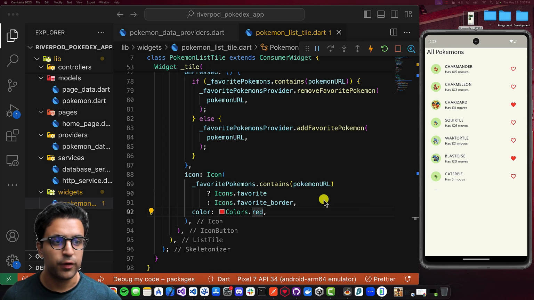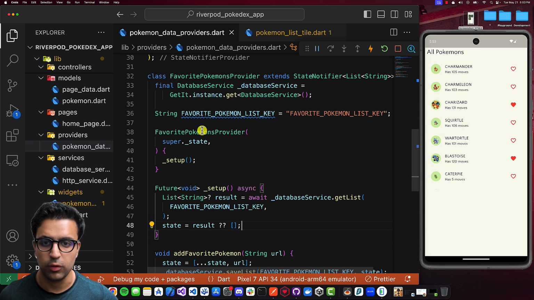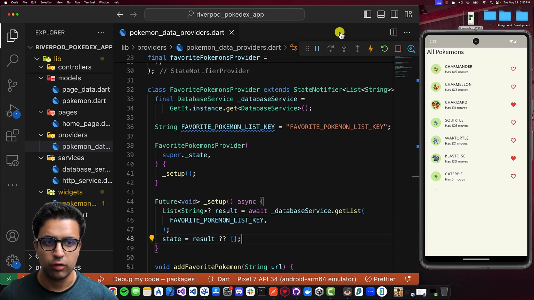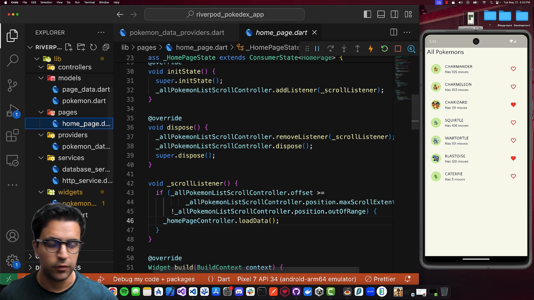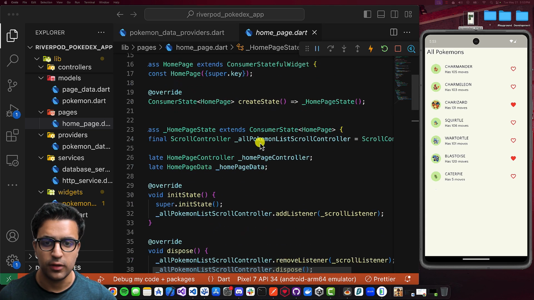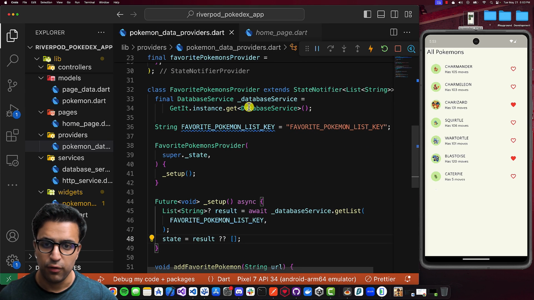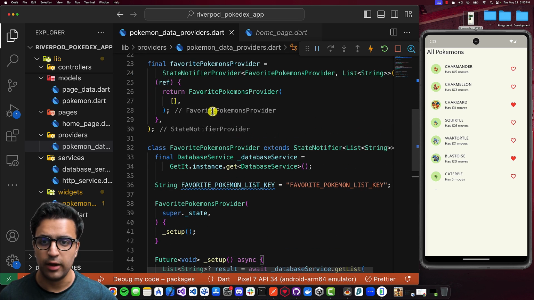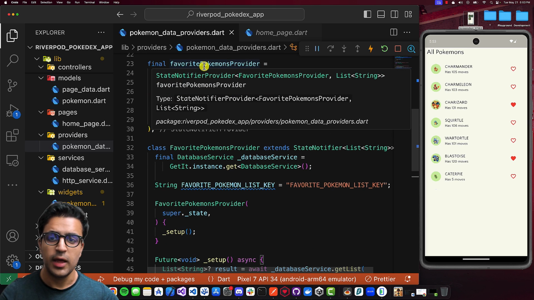To show our favorite Pokemon's grid view, the first thing we need to do is access our favorite Pokemon's provider within our homepage. So let's do that first. I'm going to come to my homepage, and here I'm going to be accessing the data from our favorite Pokemon's provider. I don't actually need access to the provider itself. I just need access to the data so that I can display it, since we're not going to be doing anything else.